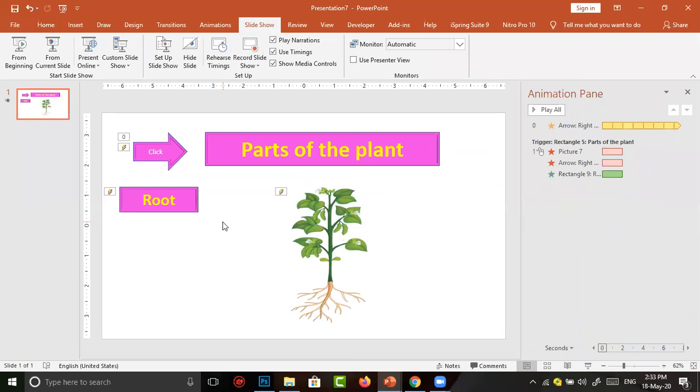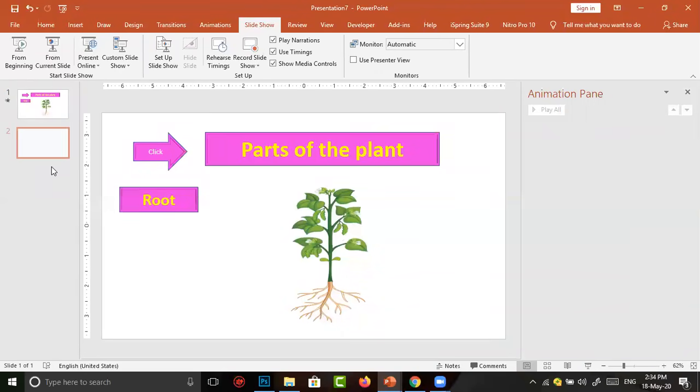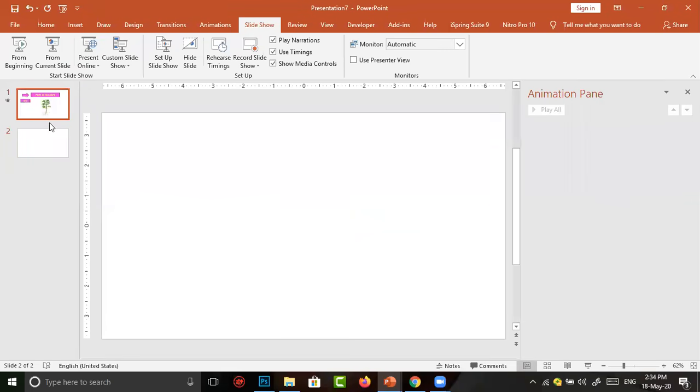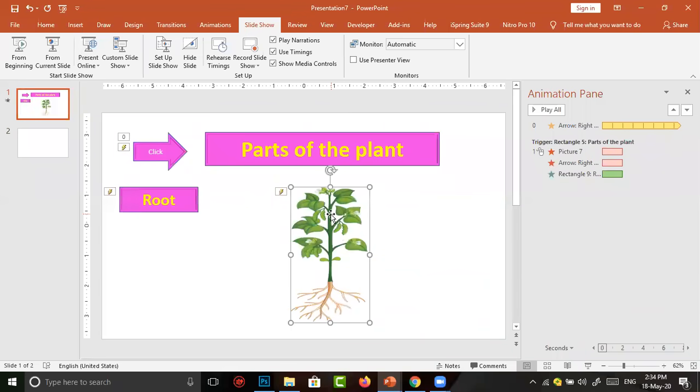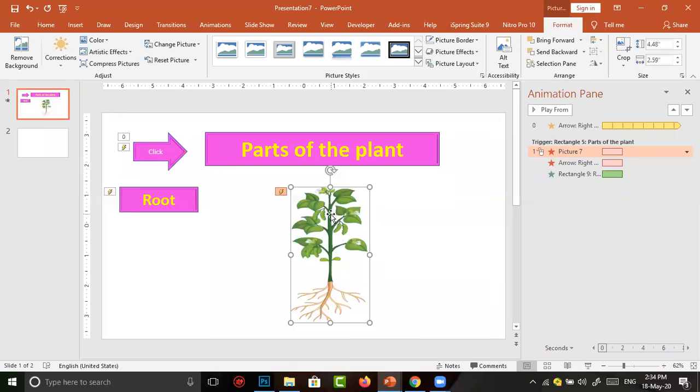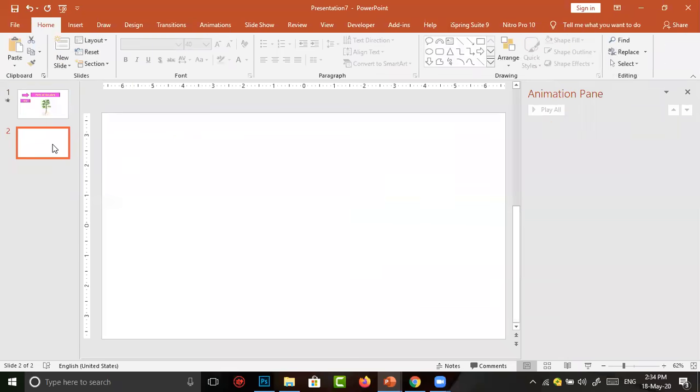Then we have to bring the animation for the root. For this, I am going to create a rough slide. Move to the left side, click on new slide. I select the picture. This is the rough slide only. I will delete it; it will be deleted after some time.